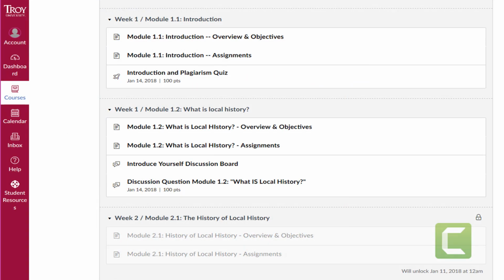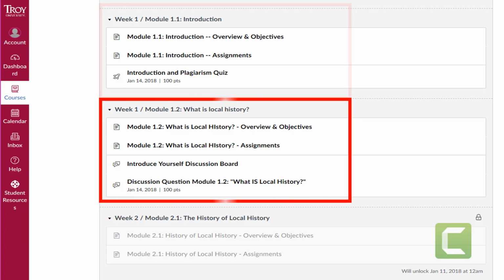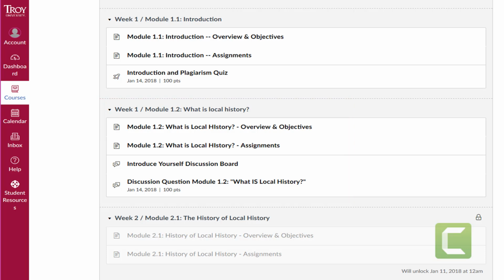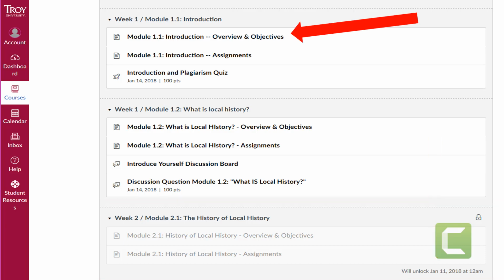Scroll down until you get to this screen, the weekly learning modules. Week 1 contains two modules, the course introduction and the first topical module. Look at week 2, module 2.1. Its components are gray rather than bold because it is not available until January 11th. If you scroll lower, you'll see all modules are not yet available. Let's march through one of the modules. Click the first page of the introduction.